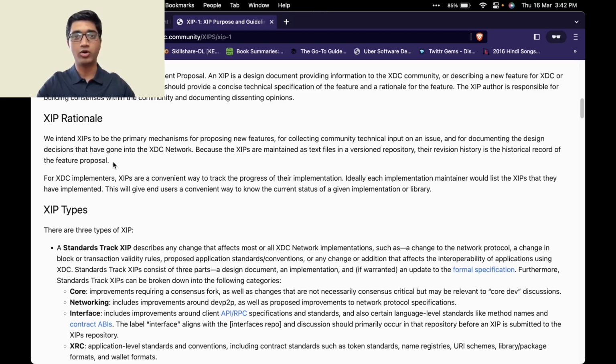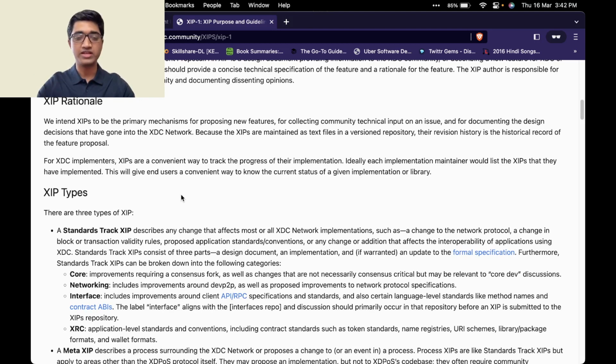XDC software or any of the, let's say, networking or core layers, if there's something which they see as something to be changed, and if it passes through the XIP process, then it will actually make it into the source code of the XDC software. And that is actually true because XDC's software is open source and it is on GitHub. So if anybody wants to see what the code is, feel free to check it out.